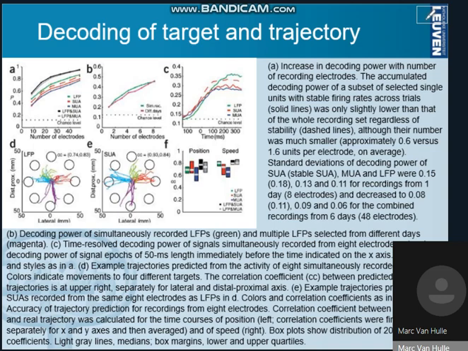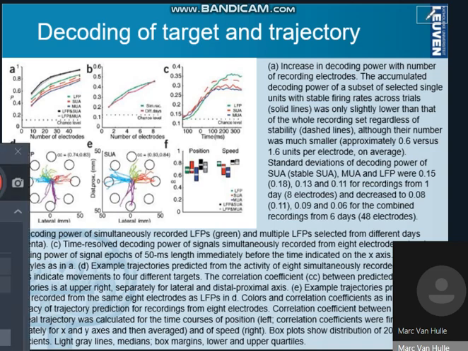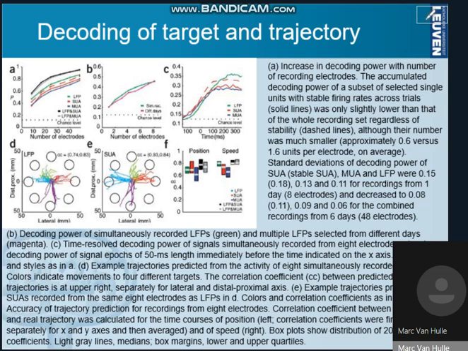And then you see the correlation coefficient, that's the Pearson's correlation between the actual trajectory performed by the monkey and the trajectory predicted, in this case, from local field potential recordings. And you see a 74% correlation there. If you look at spiking activity, you see a bit higher. It goes to 93, it's higher.